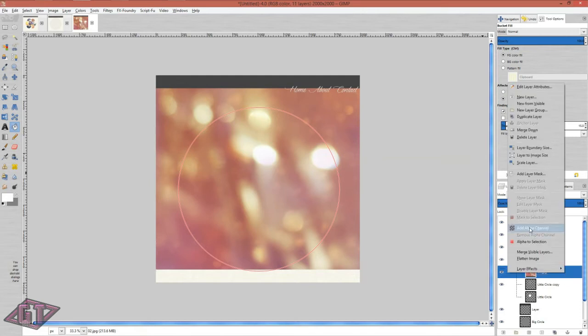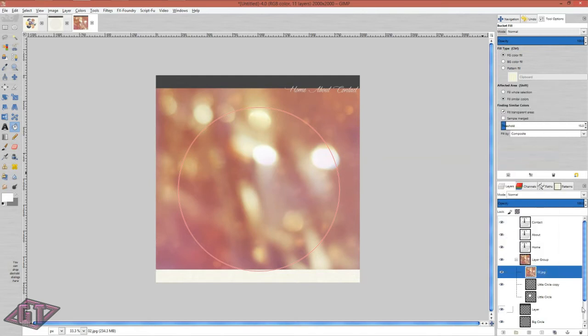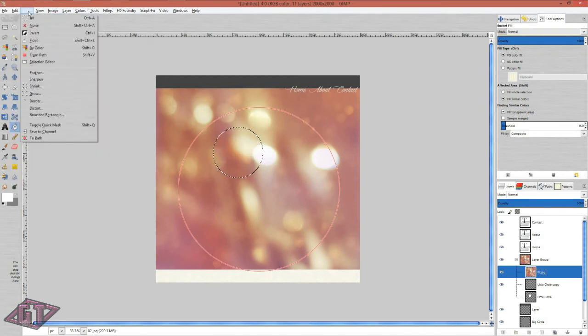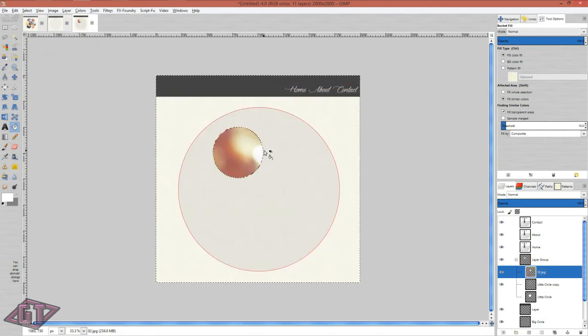I'm going to right click, add alpha channel, right click, layer to image size, and let's make sure in this bottom one we're just using as a template, so we'll just go right click, alpha to selection on this one again, and we'll click back on to the image layer. Control Z, I'm sorry. We're going to go select, invert, and now go ahead and press delete on your keyboard.